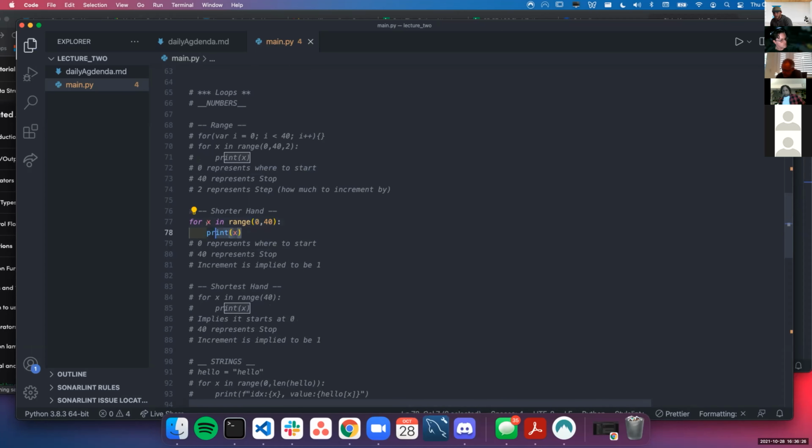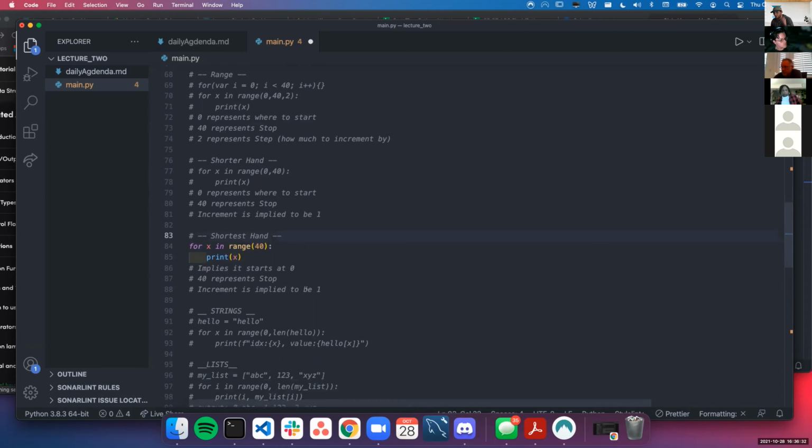So if by default it starts at 0, the shortest hand I could do is say for X in range and just give the value where I want it to stop. If I say for X in range and I just put one parameter, one argument, then it's going to assume that we're starting at 0. It's going to assume we're incrementing by 1, and this is the value where it stops. So those are 3 ways that we can use range.